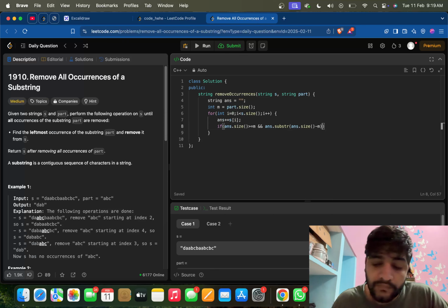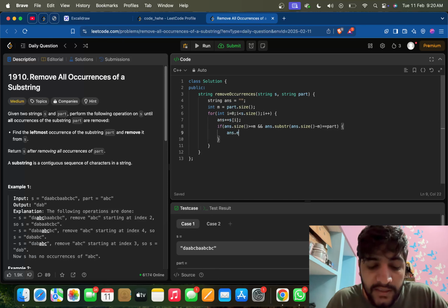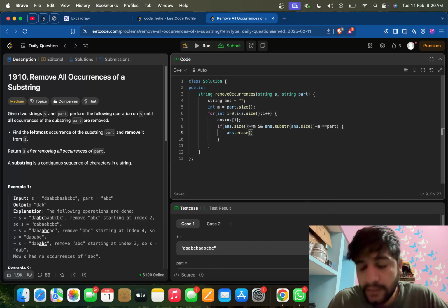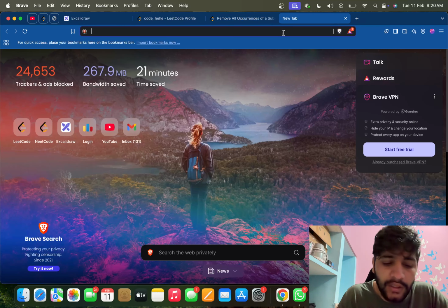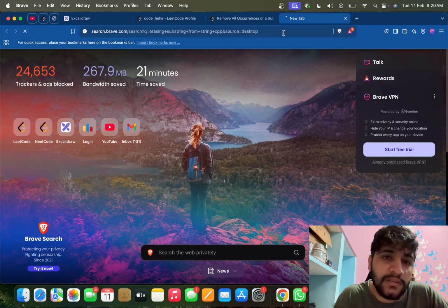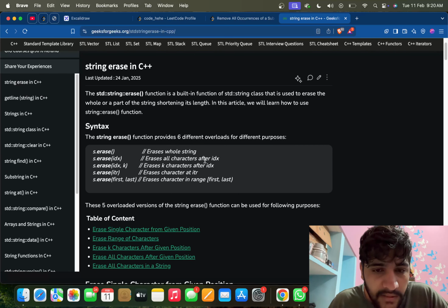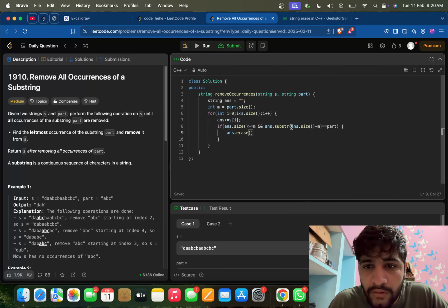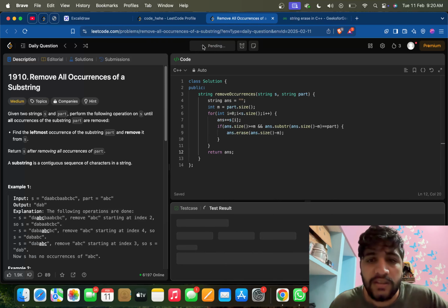And if this substring is equal to part, then only will we do answer dot erase. Now how do we erase from the string? I think this is the way of erasing it, correct? Let's just see if this is the way of erasing a substring from a string in C++. String erase in C++: s dot erase erases all the characters after idx. Yeah, correct. We just need to fill in the same value in here, and after this index, all the values will be erased from the string, right? And we will just return answer, and this should just work fine.